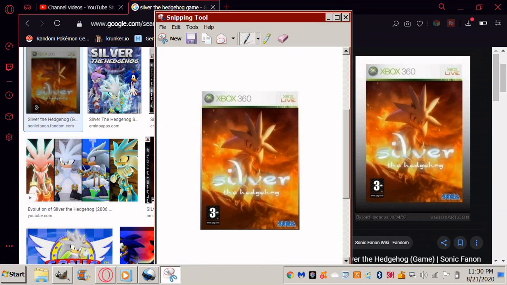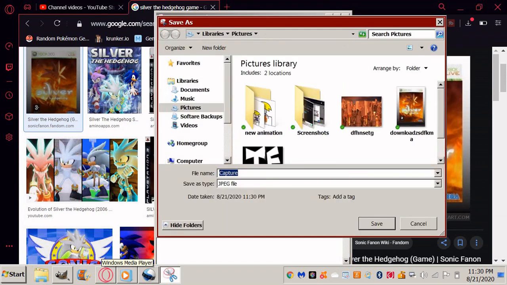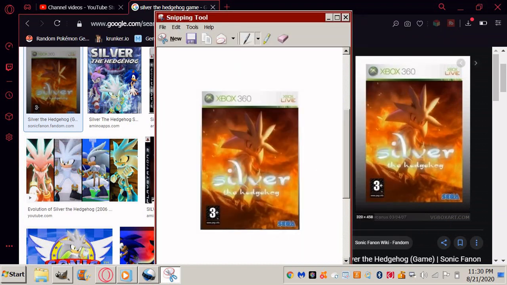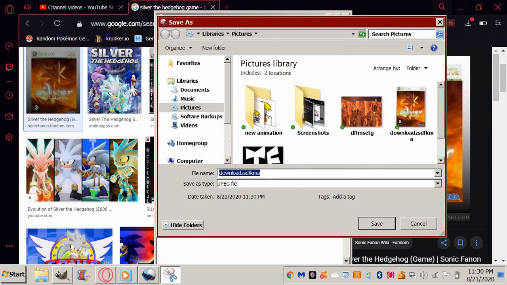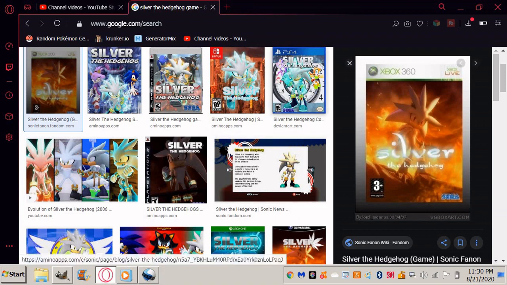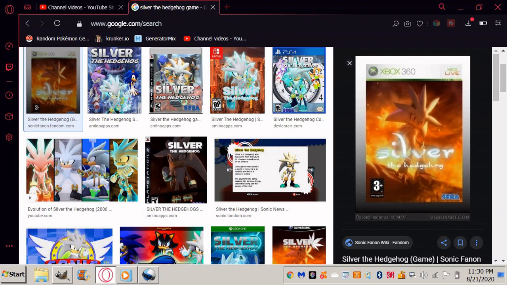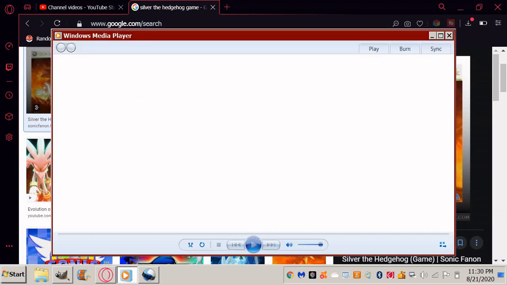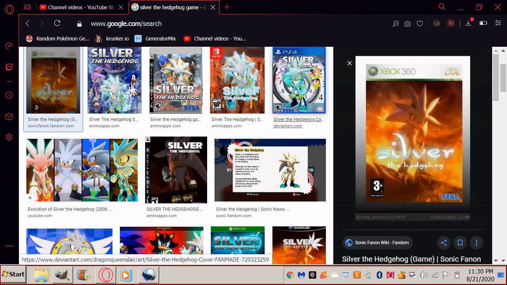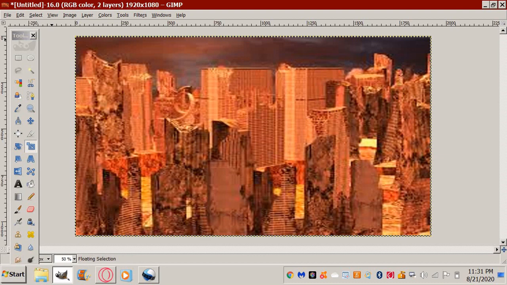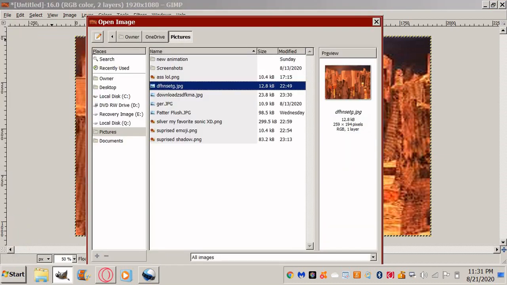So now that we have our good old Silver game right here, we can save it and replace this. Yes, replace it, because I remember last time I just literally did it, making it look very bad. So now that we already have that saved, we can get out of here. Is that open? For a second. Why is Windows Media Player open? Alright, so now, since we have that, we can insert that into here. So we're going to get that.